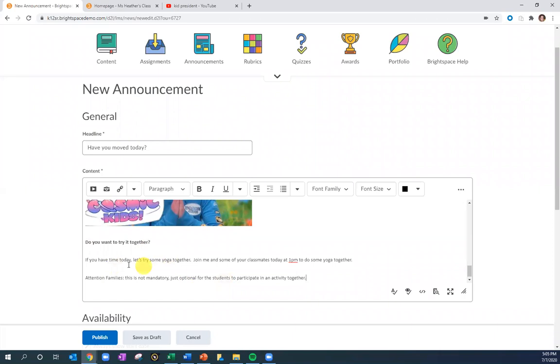So do you want to try it together? If you have time today, let's try yoga together. Join me and some of your classmates at 1 p.m. today. I am going to highlight what I want quick linked, so that when I create the quick link, it will show there.